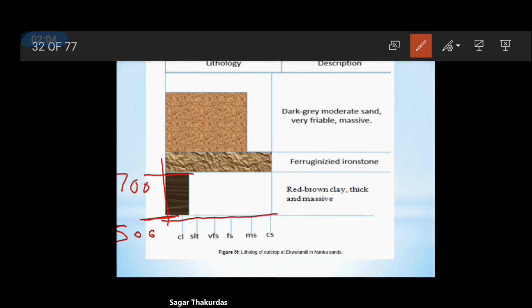this axis is grain size. So you can see here clay, silt, very fine sand, then fine sand, medium sand and coarse sand. So based on the type of drill cuttings you are receiving, you mark it on the depth axis. So this portion indicates presence of shale from 500 to 700 meters.